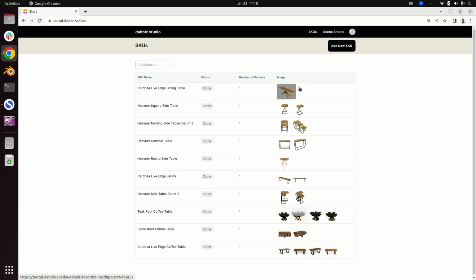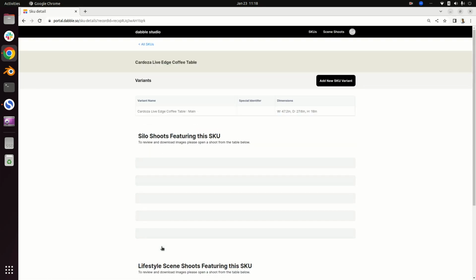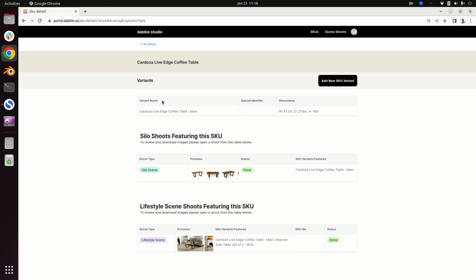Now, the SKUs page is like a catalog of all the products you've ordered with us. Let's open one of them, the Live Edge coffee table. And you'll see the name of the SKU and any variants you've modeled under that below. In this case, there's just one variant. Right below that, you'll see two tables, the silo shoots and lifestyle scene shoots.